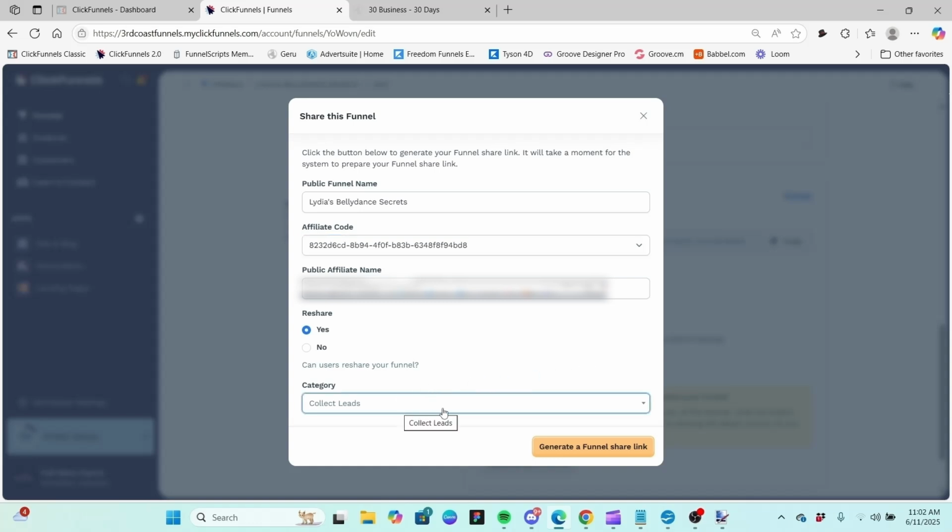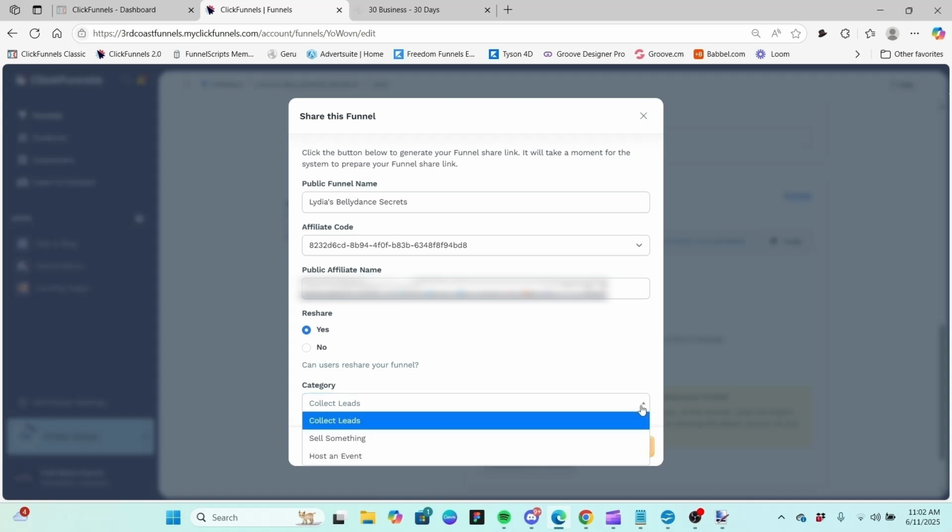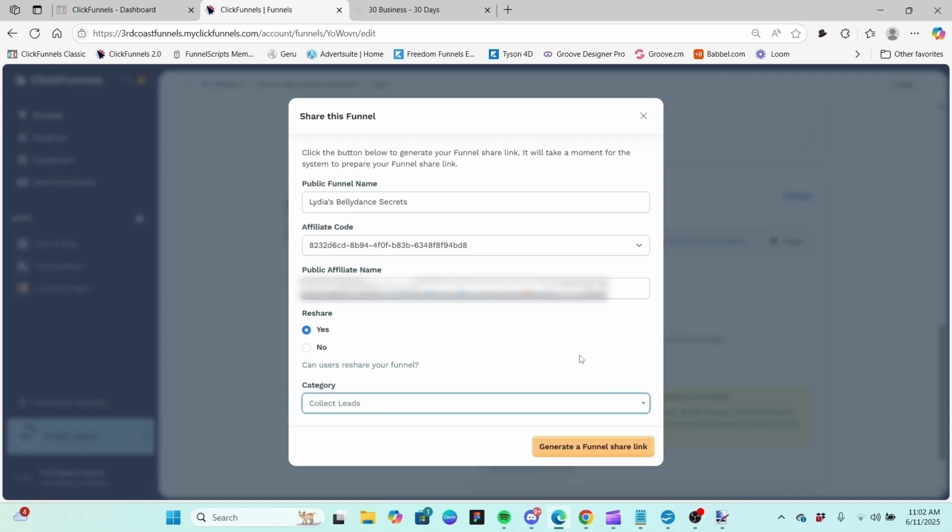Then down here at the bottom, we have a category where we can choose what category it fits in. That really doesn't matter too much. That's more for your own internal organizational purposes. After you make sure that all the settings are like you want them on this panel, you go to the bottom, click on the button that says Generate a Funnel Share Link.